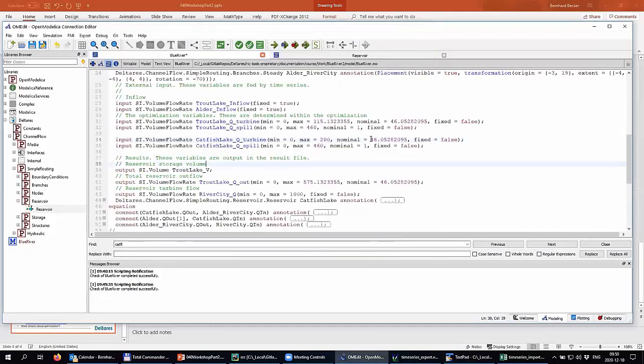Is this cubic meters per second? Yes, I will explain why.